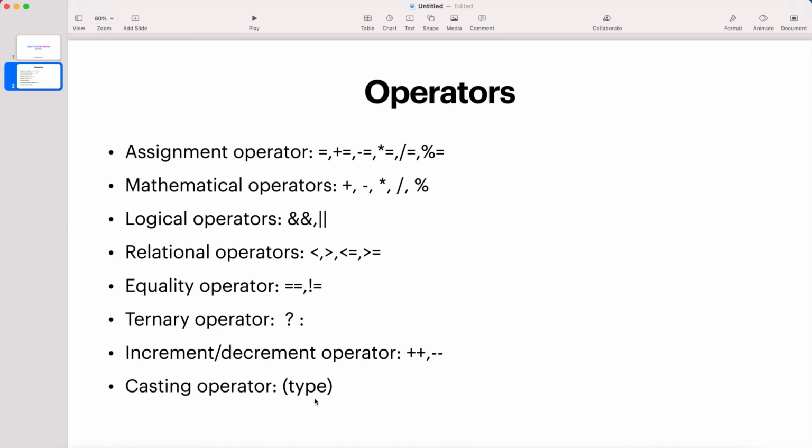And the way we do that is we do parentheses like this, and we put the new type that we want to convert or cast into. So I would say parentheses short and give the value. And let's see these in action.